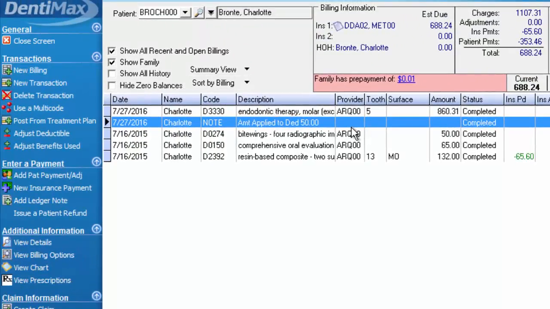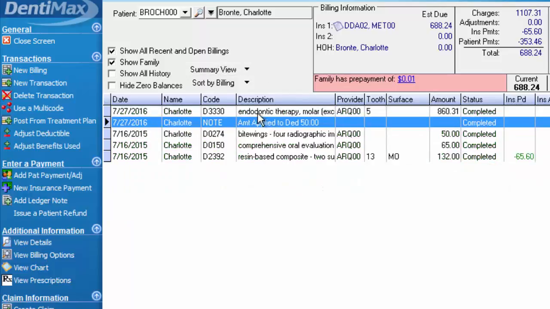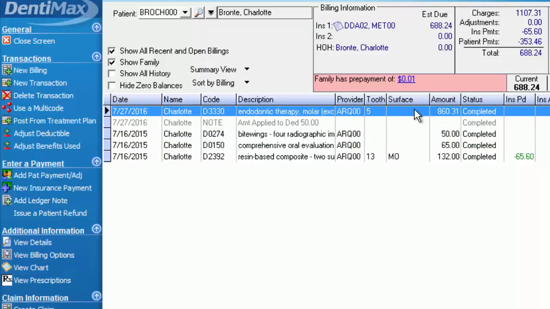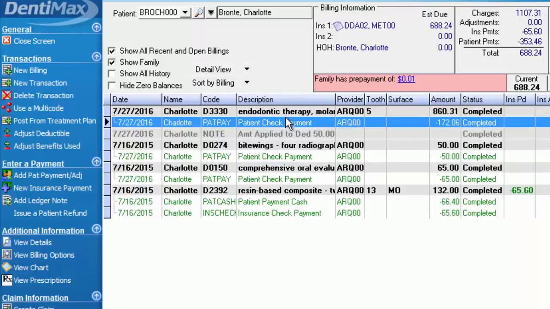To delete the other piece of that payment, I have to be in the detailed view of our ledger. If you're just looking at the summary view, it's just showing you a summary of transactions and payments that have happened to that item. So if we go to the detailed view, it actually shows you the breakdown of the detail of the payments or adjustments that have occurred directly to that charge.